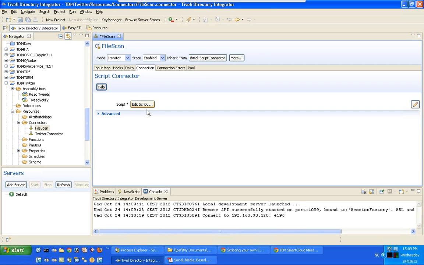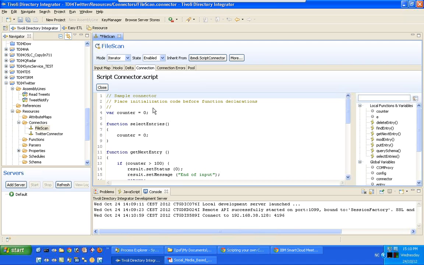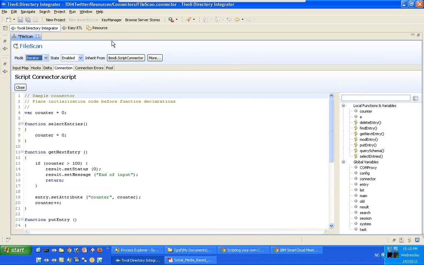But what I get up here in the general area is the edit script button. If I press this, it opens a script editor, and we can take a look at this script. Whenever a script connector is initialized, the script is evaluated. So all of these functions are registered and available, and anything that's outside the function definitions is going to be executed. So in this connector, it's defining a counter, setting it to 0.